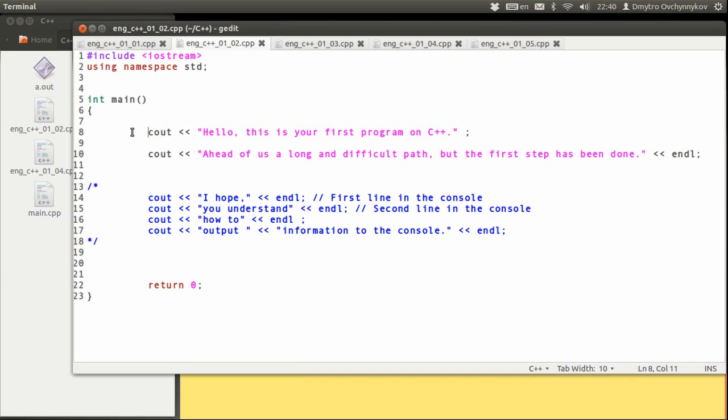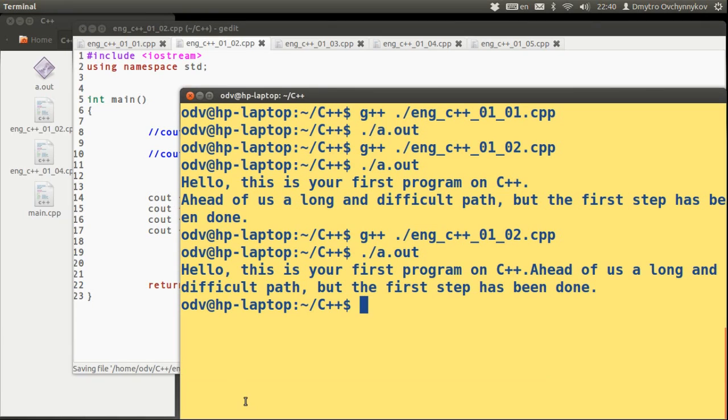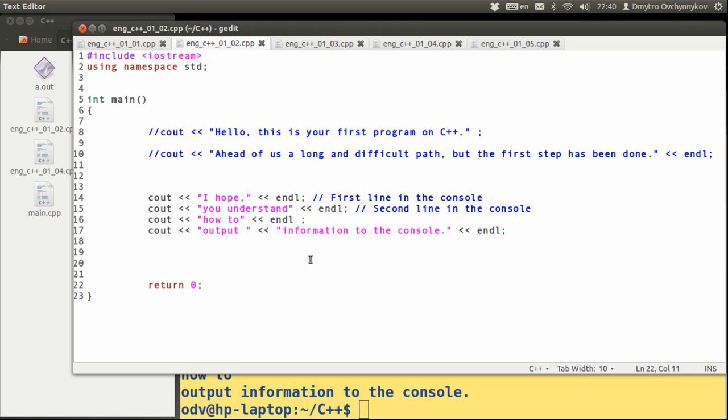Comment the first 2 lines in the file and uncomment all the rest. Don't forget to save and compile the file. Run it again. Here is the result. Take out some of the end line manipulators in the source code. Try to understand what the result will look like. Don't forget, use a semicolon at the end of the statements.